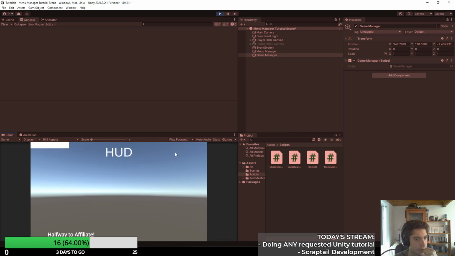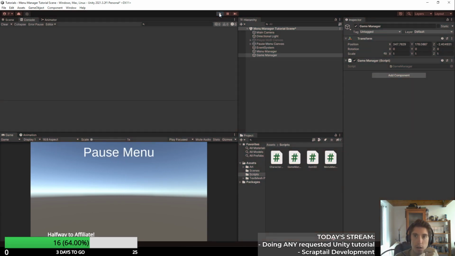And boom. Okay. So now whenever I press P, it just changes between the two, right? And you can do this with as many menus as you want. All right.